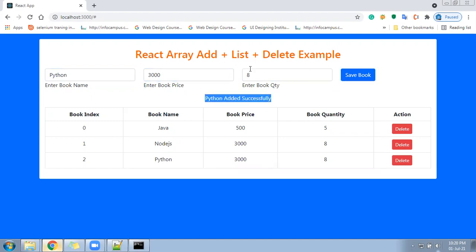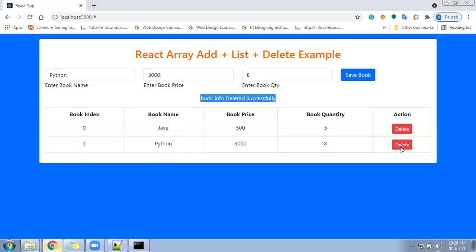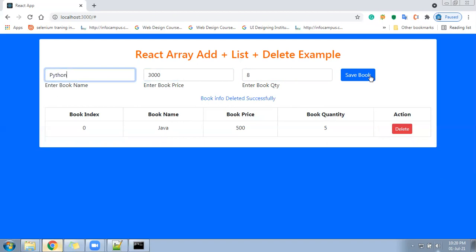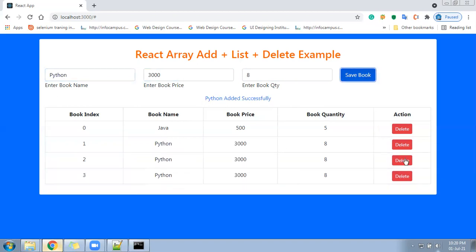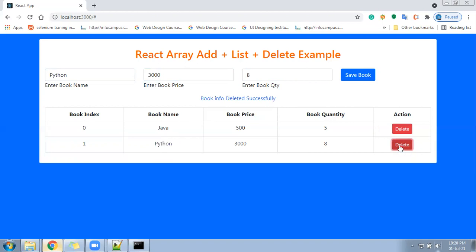Right. Meanwhile, what needs to be done? This text box should get cleared. Correct. That is the next question. So let me delete the book. You can see book is getting deleted. Let me add the book. Book is getting added. So you can see add and list is happening. Delete is happening perfectly. Now I'll show you how to clear the text box.